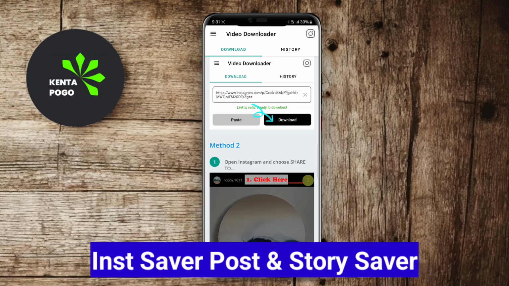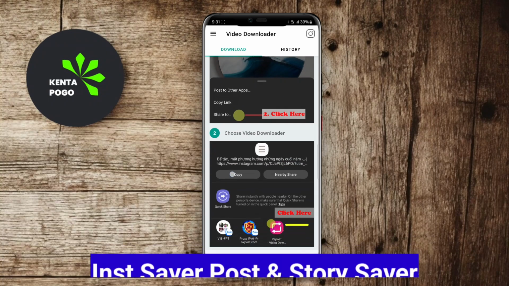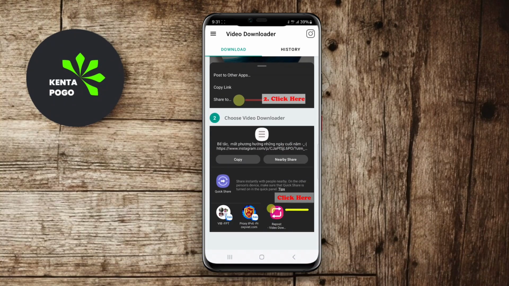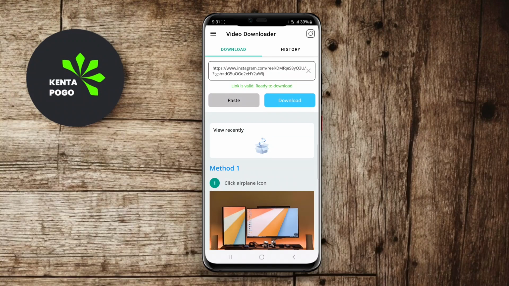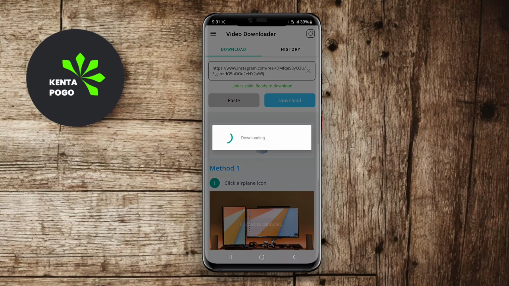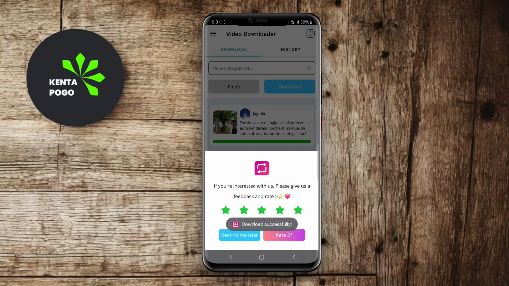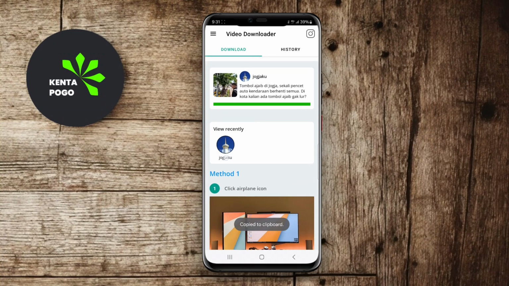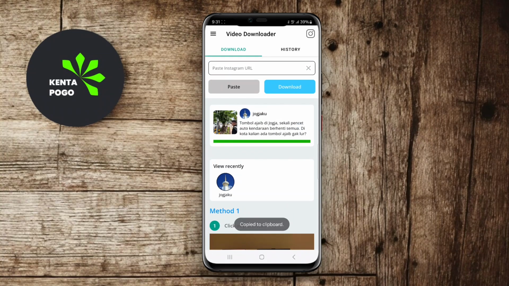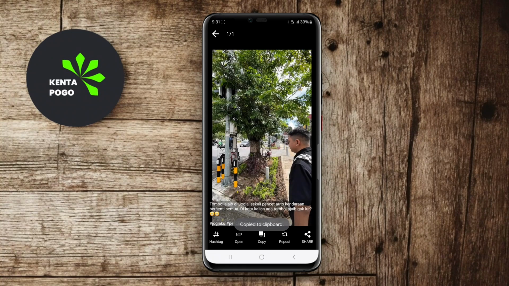Inst Saver Post Story Saver. Inst Saver Post Story Saver is another excellent app for downloading Instagram posts and stories. This app allows users to save photos, videos, and stories by entering the username of the Instagram account they wish to download from. One of its standout features is the ability to save content in high quality, ensuring that the visual integrity of the original stories is maintained.